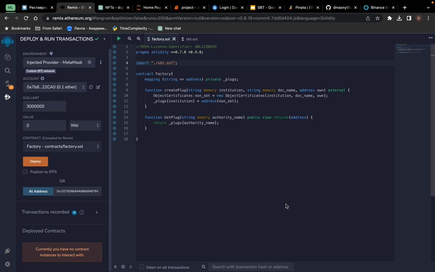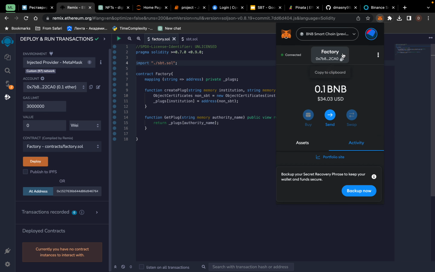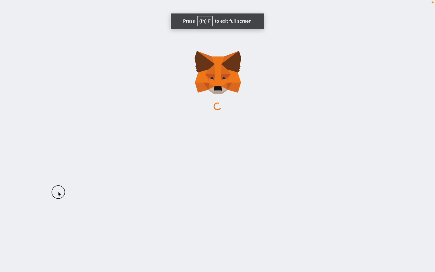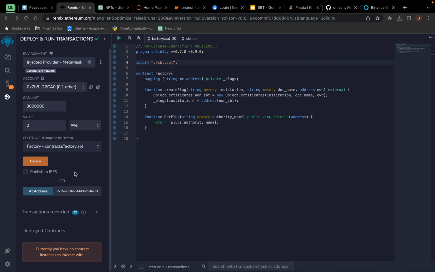Soul-bound tokens. First of all, we use here a factory tool of Solidity. Let me log in as a factory, which is an organization that helps other institutions or companies to create smart contracts and then to issue tokens. First of all, I need to deploy a factory. Here is a confirmation of such deployment.